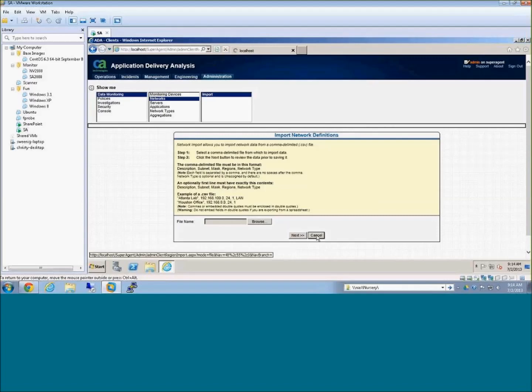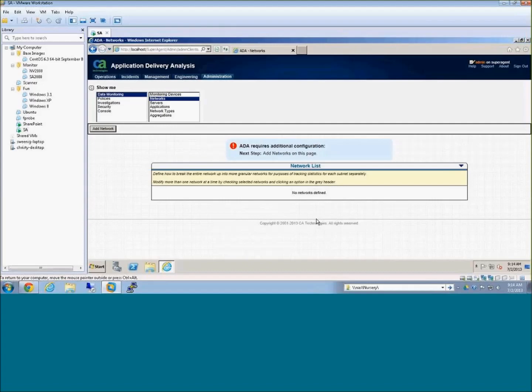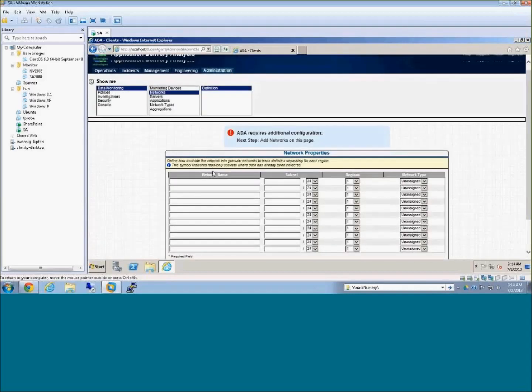One of the things we want to make sure of is, remember how I said if we don't configure a network, then SuperAgent is not going to watch it. One of the things we're going to want to configure, probably manually, is a catch-all.